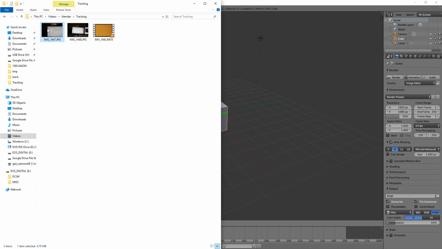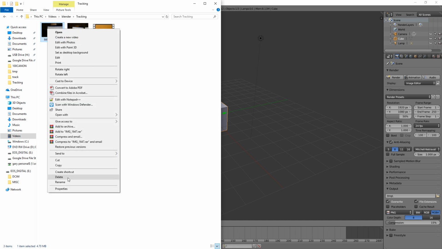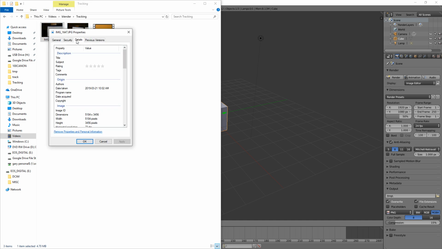This other image was taken at a random focal length, and so if we needed to find it, we could do the same thing under properties and details. We can see that that picture was taken at a focal length of 29mm.